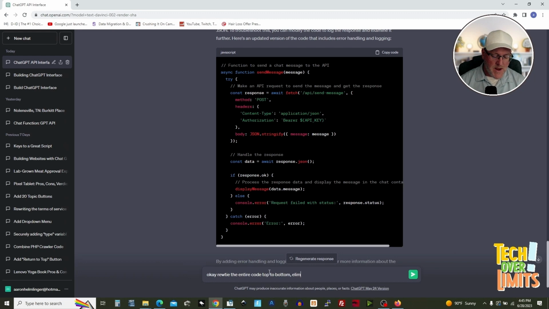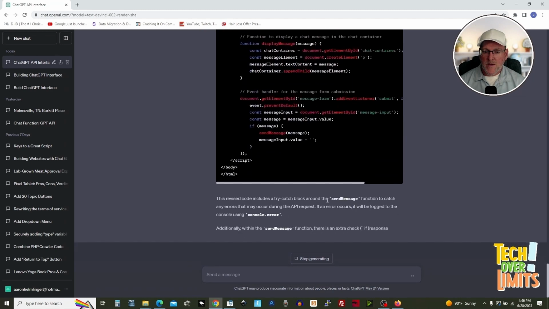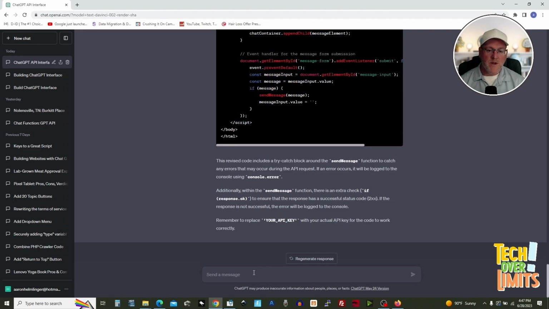Rewrite the entire HTML code from top to bottom. Eliminate the error. And don't forget to eliminate the error. See what happens. That's the one prompt to rule them all. No other prompt needed. It doesn't know where to send the code.